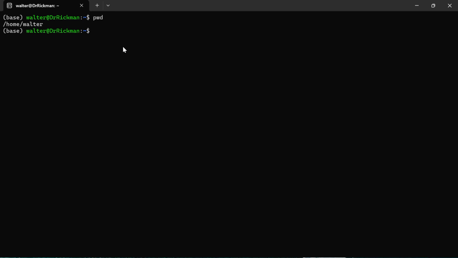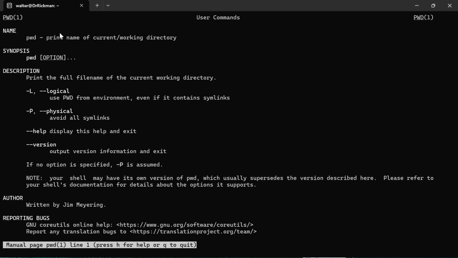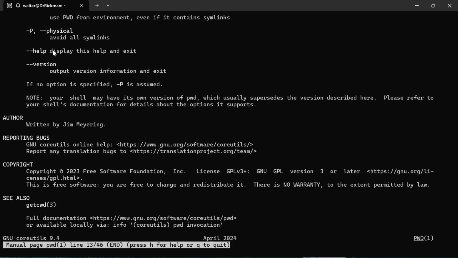To know more about the pwd command or any other command in Linux that you will encounter, all you need to type is a command called man. So man is short for manual. When you type man, then a space, then the command you want to know about, that means return for me the manual page for the pwd command. So when I enter this, I should be able to see the manual page for pwd, and you can read this.